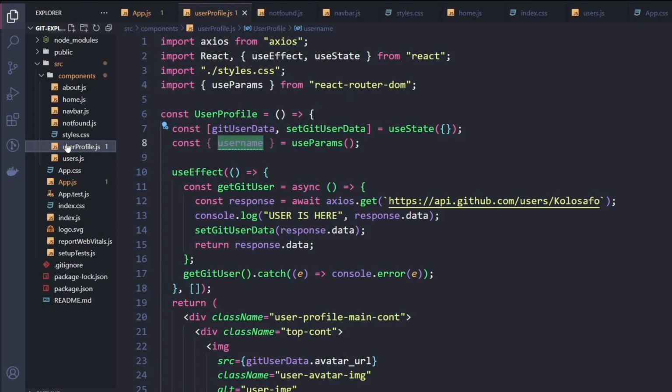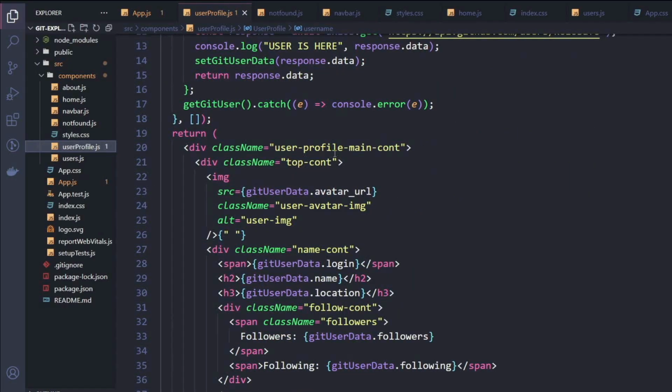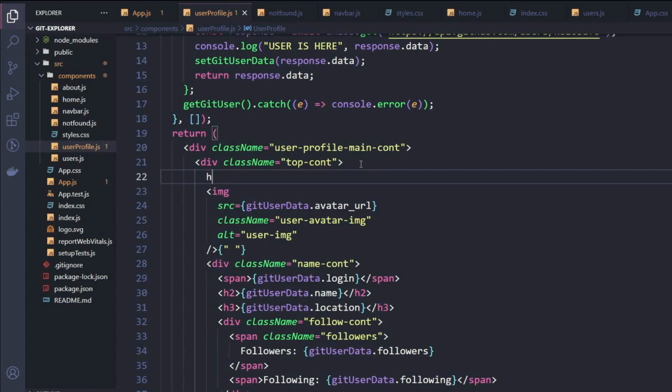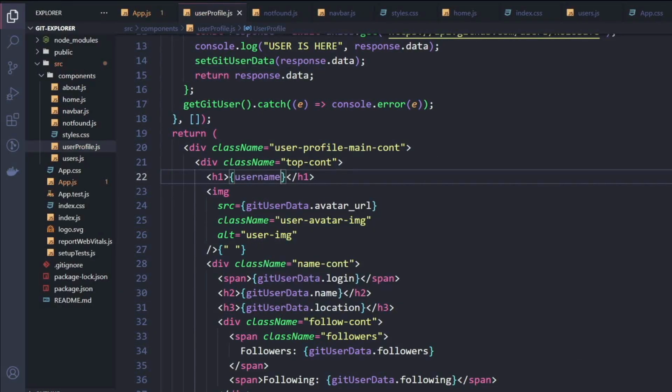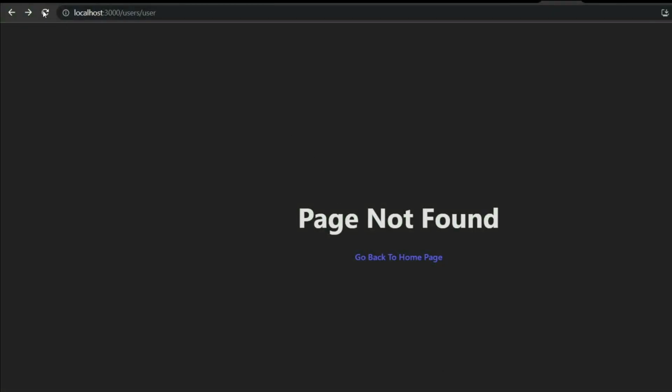Now with this, we have our parameter value, and to actually test this out, let's just create an h1 tag over here and call the username parameter to see if this works. Alright, let's head over to our code, refresh the page and see if this actually works.